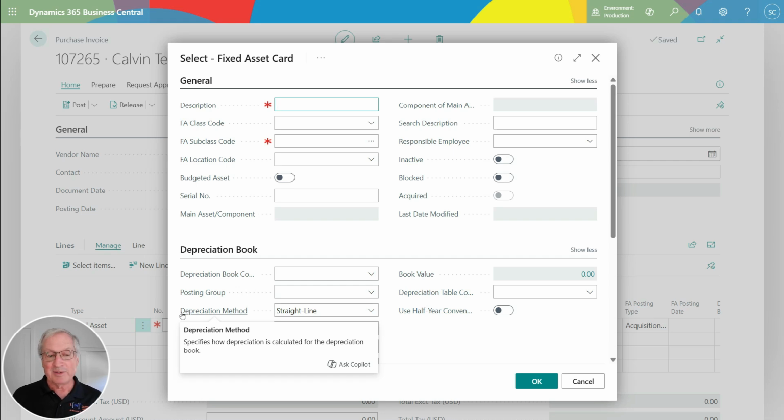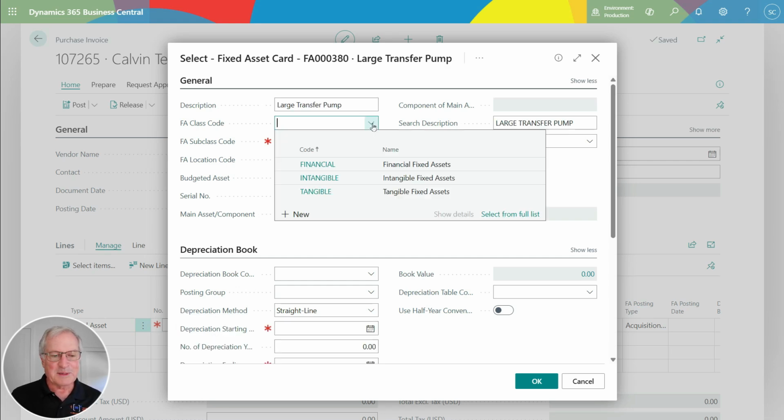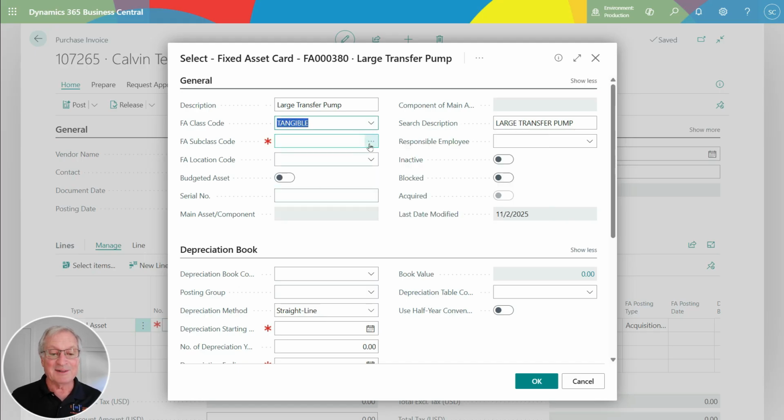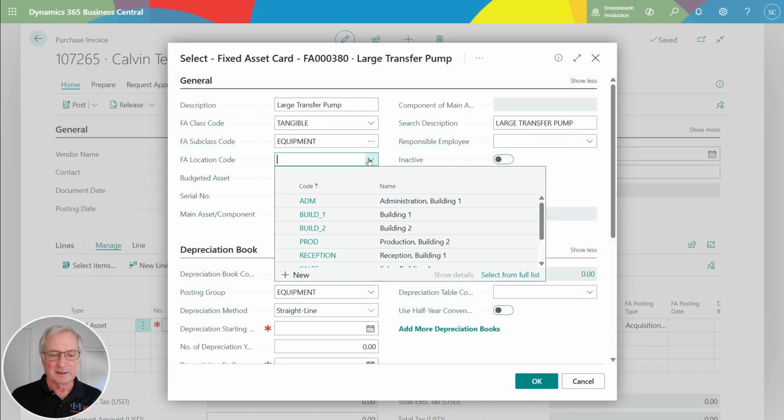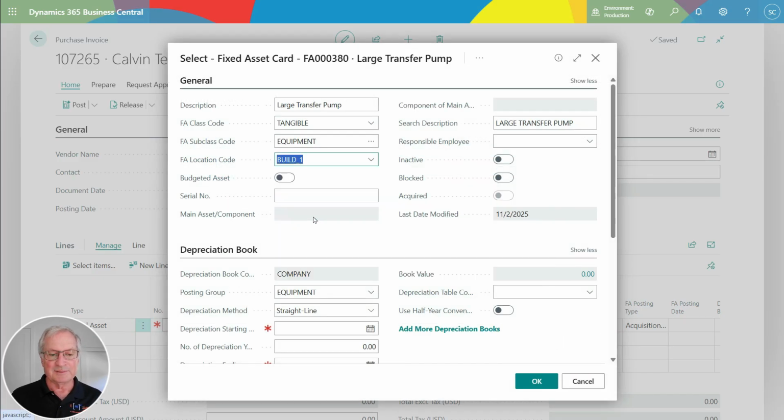It brings up this dialog page here. I'm going to add information about this new asset. I'm going to specify a fixed asset class code. This is tangible property. I'm going to add that. I've got a subclass code. It's going to be equipment. I'll add that. And I'll assign it to a location. No need to assign it to a responsible employee. There's not one employee that's responsible for this particular asset, so I'll leave that.